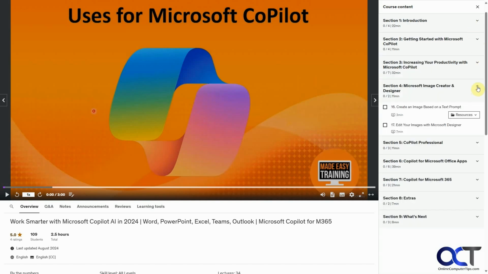And then if you want to have some fun with Copilot, you could use it to create images. So they have a nice text-to-image creation feature. And then you could also edit them for free using the Microsoft Designer app.